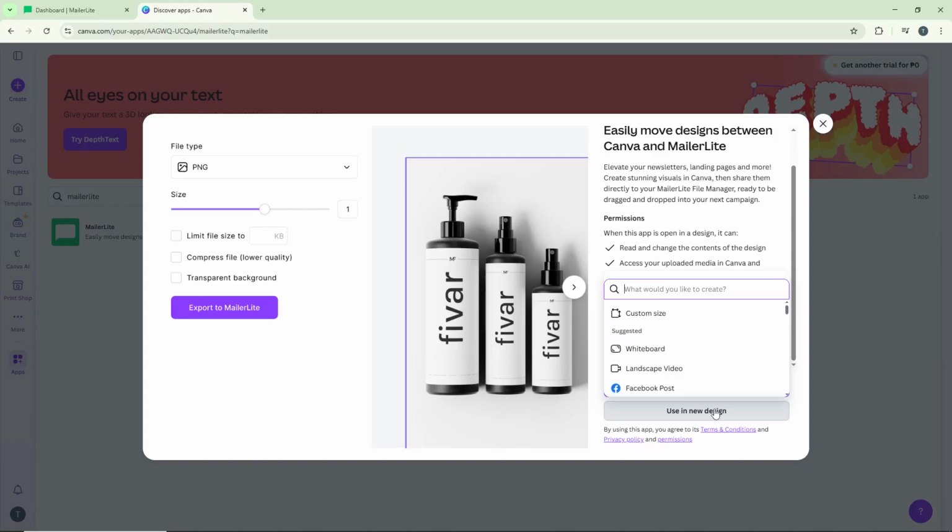After selecting that option, Canva will prompt you to set your canvas dimensions. Click on Custom Size and input the width and height you want for your newsletter. Common dimensions for email newsletters are around 600 pixels wide, but you can adjust this based on your preferences. Once you've entered your dimensions, click Create New Design. Canva will now generate a blank canvas for you to work with.